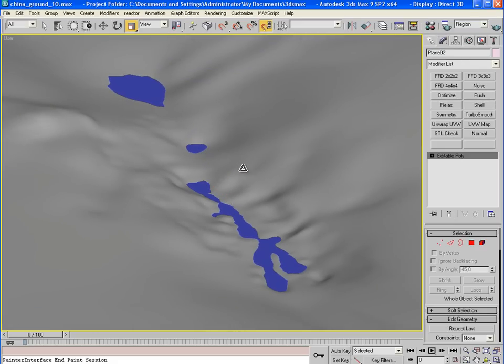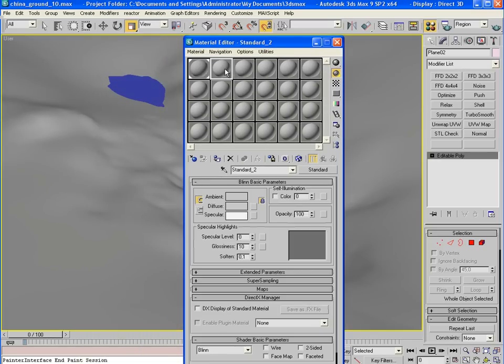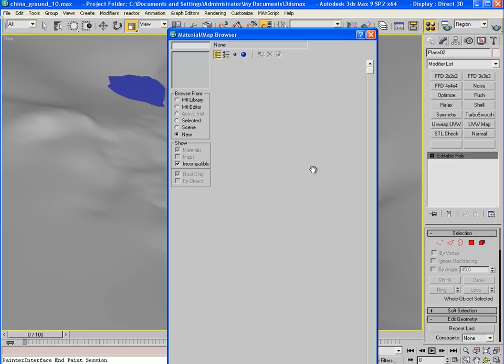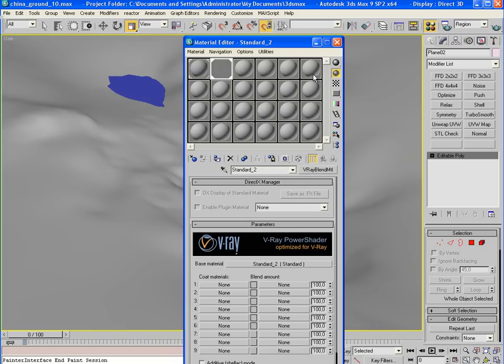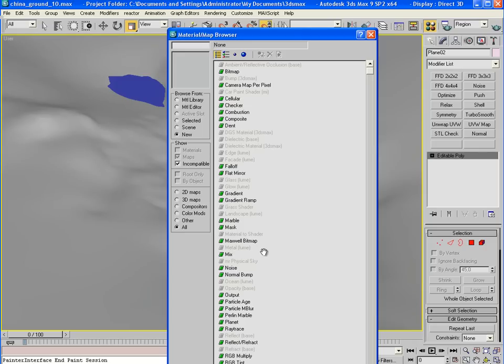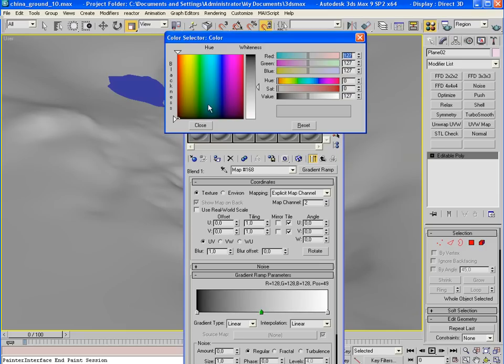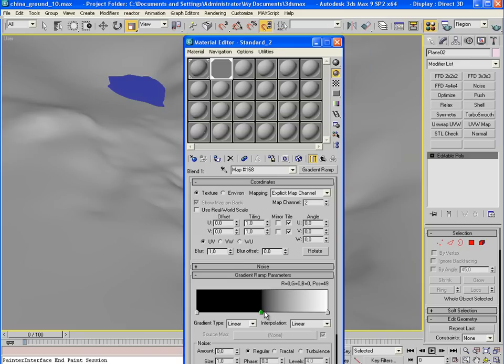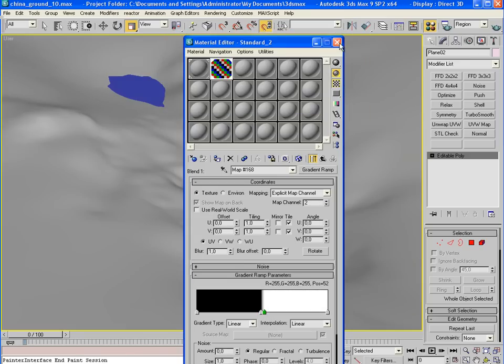Okay, now we will move to creating materials. Let's start with our ground, and we'll use V-Ray Blend because I want to mix two materials. First of all, let's start with a mask. Select gradient ramp and set the map channel to second because the mask will have different mapping. Move the sliders on the ramp to create two solid black and white colors.